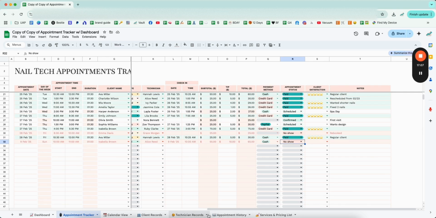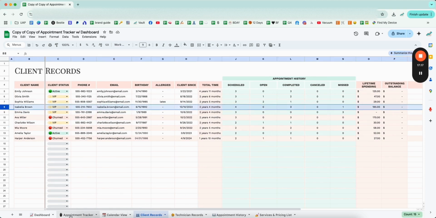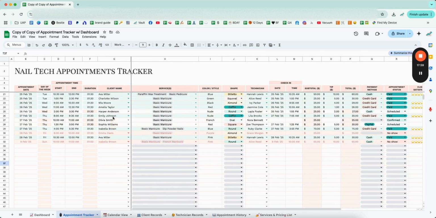And this is where it's going to show on the client records if they missed the appointment over here. So Isabella, now it shows that she missed an appointment. Then here you can enter satisfaction if you do run any sort of feedback collection. You can just do it over here. That's optional. And then any notes that you might want to enter over here. And this is it for the appointments tracker.